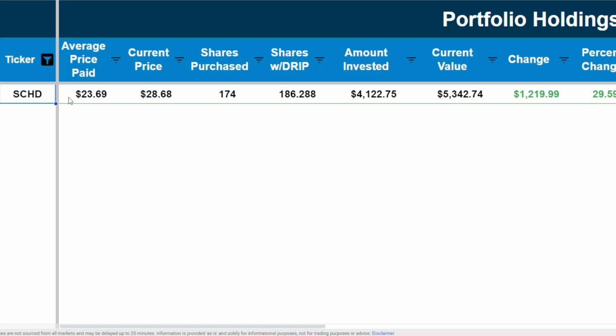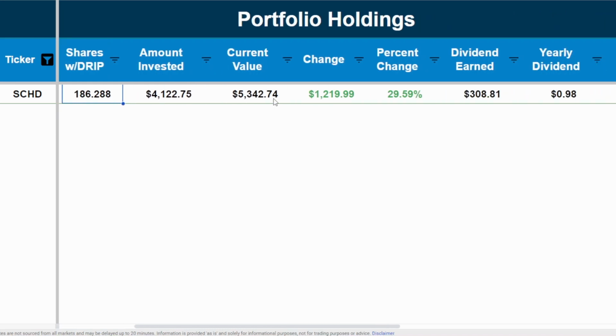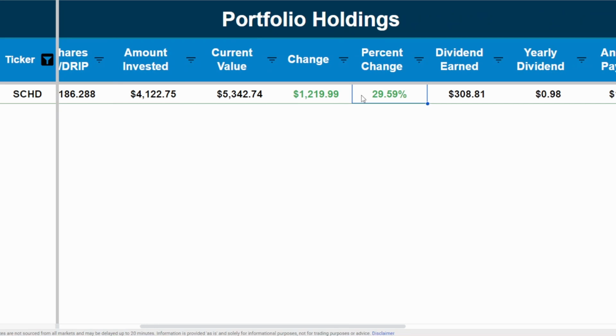My average price paid is now $23.69. The current price is at $28.68, which is a 52-week high, and the amount of shares purchased were 174. Now in terms of shares with DRIP, I'm currently sitting at 186, which is a very nice and high number to see, and my percent gain is actually at 30%, which is pretty solid.